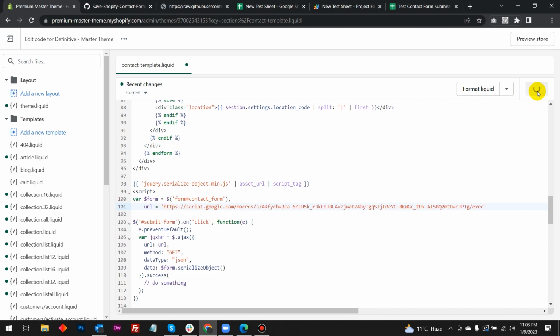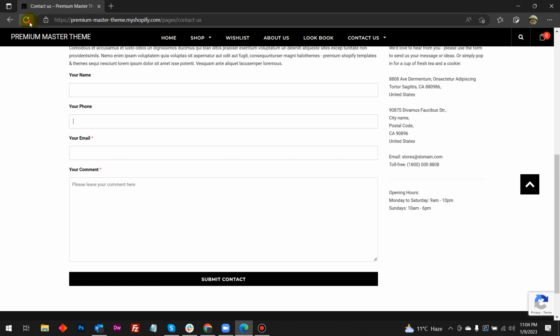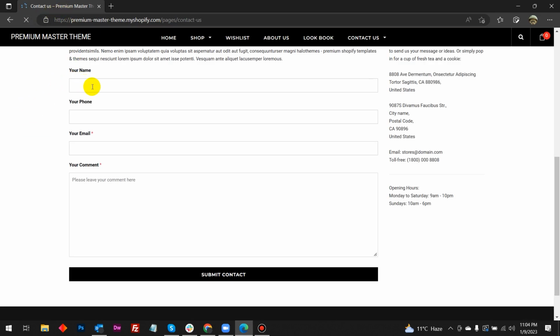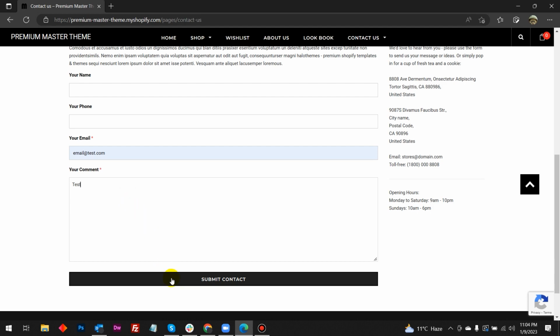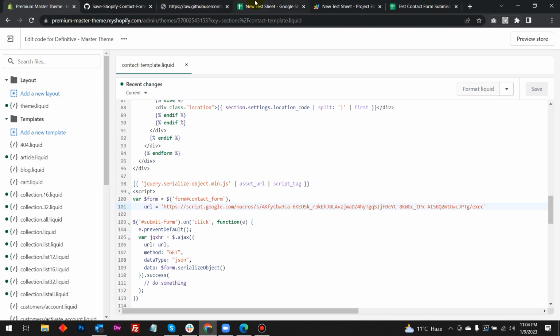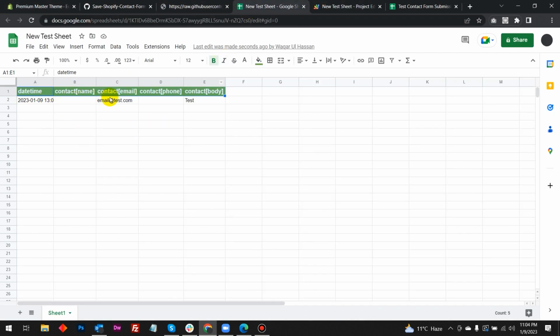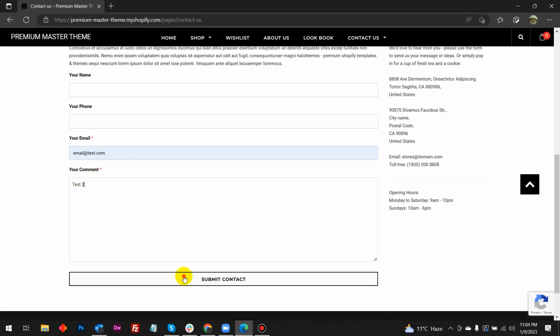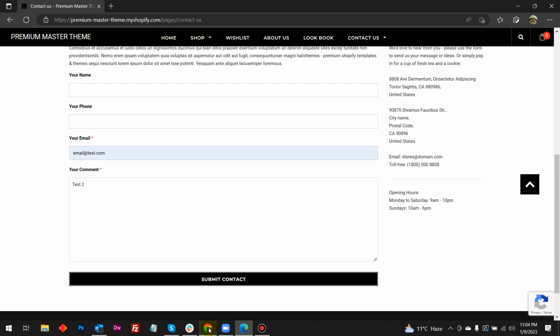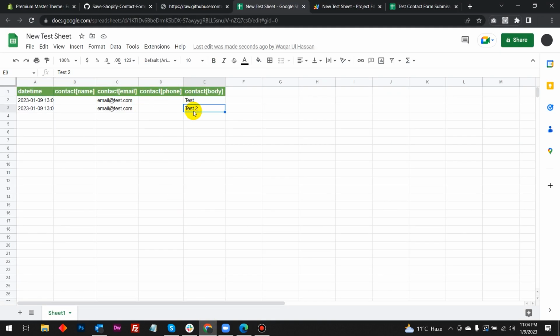Save your source code in the Shopify theme. Once that's done, go to your contact page front end, test some lead and make sure it's working. I'm going to go back into the sheet and there you go. We have the test email and everything working fine. I can do another test, which is test 2, submit contact. And there you go. Everything is working.